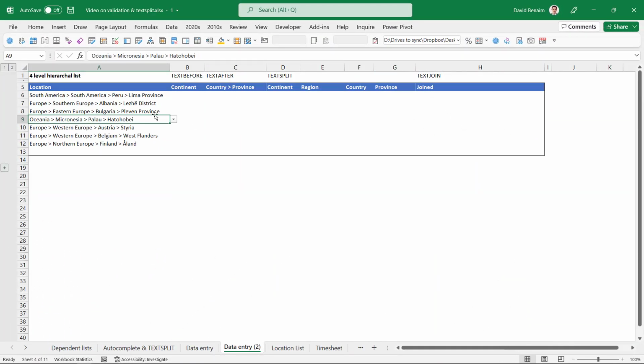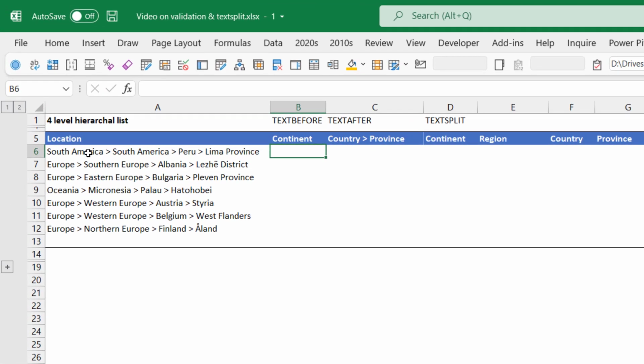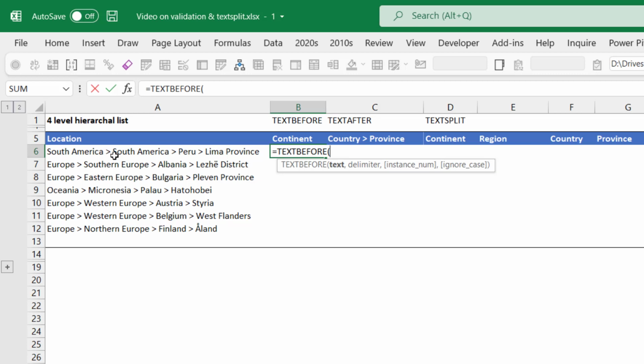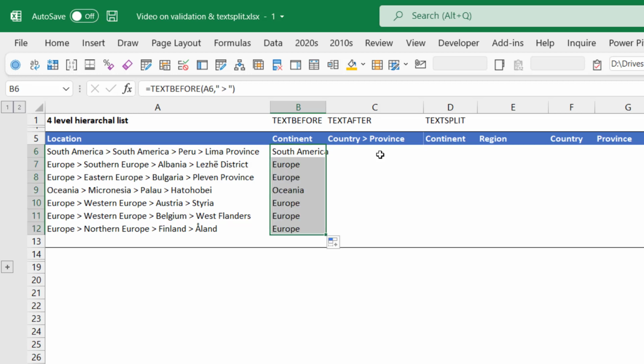Now that we've got that, I've taken away the other columns for clutter. We're going to look at how to extract things and then how to split it. So here I can say continent, I can do equals TEXTBEFORE, and then I can say, click here, comma, delimiter is going to be like that, chevron, in speech marks. Then I just close my brackets because the others are optional. And there you go, I just extracted it.